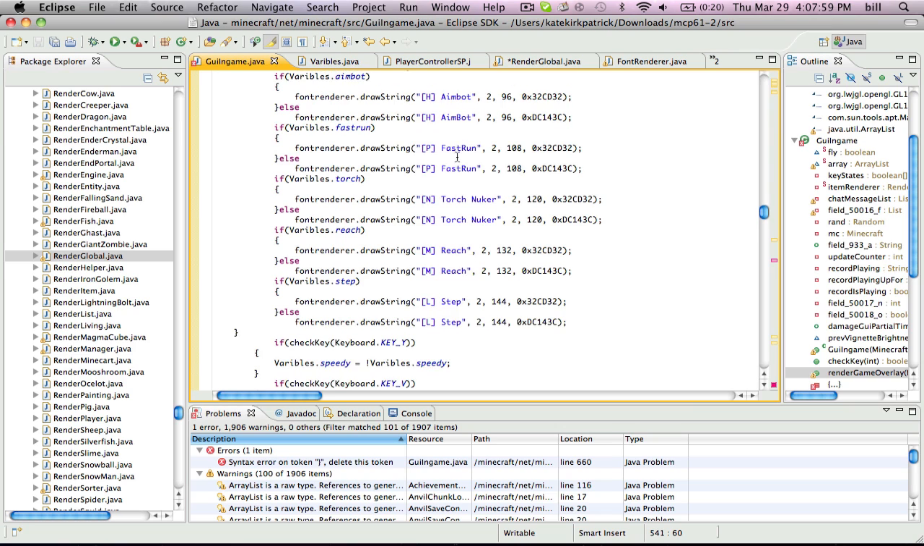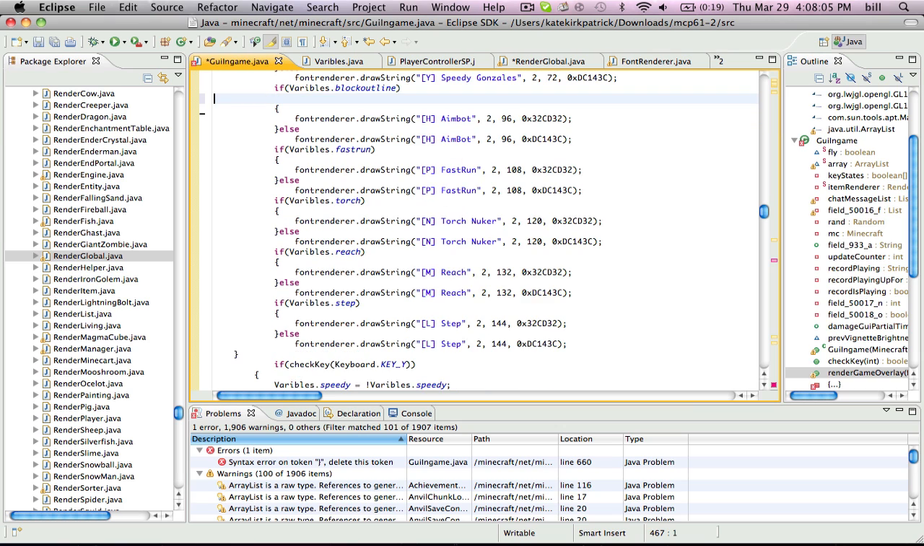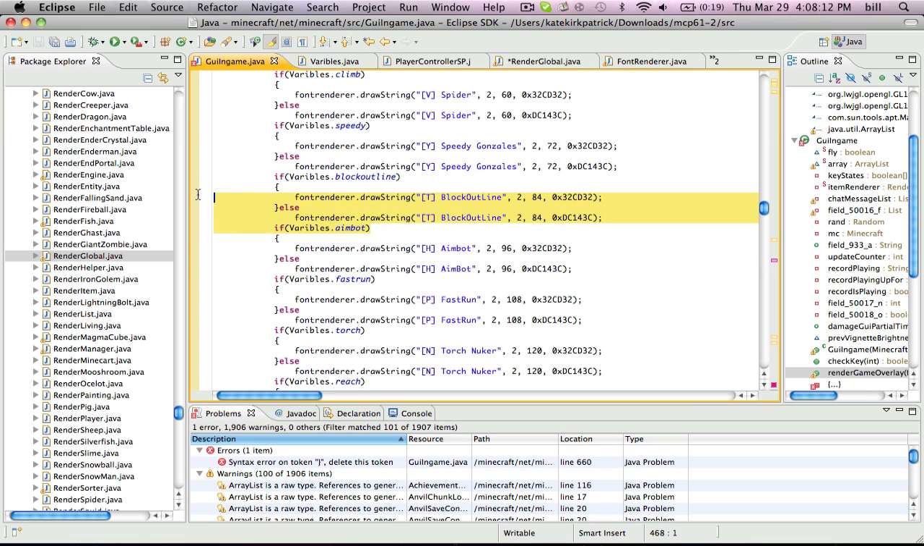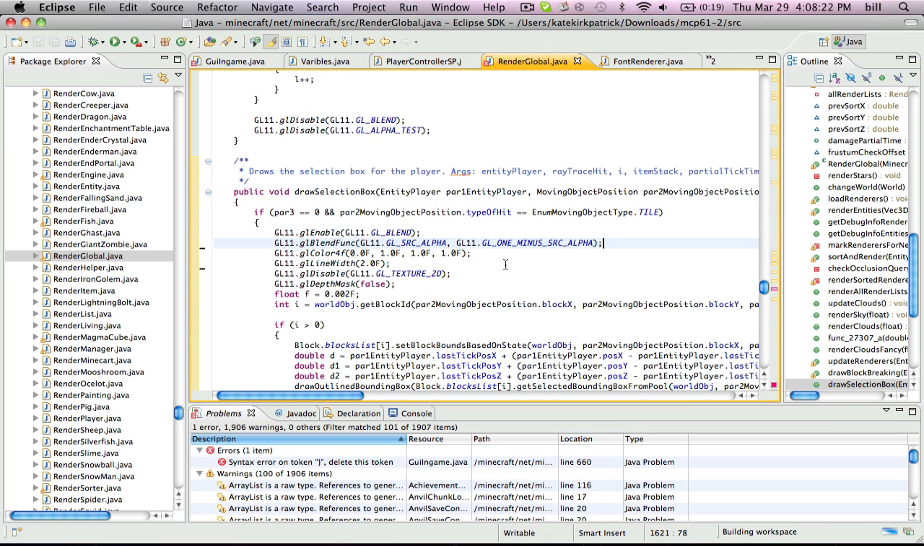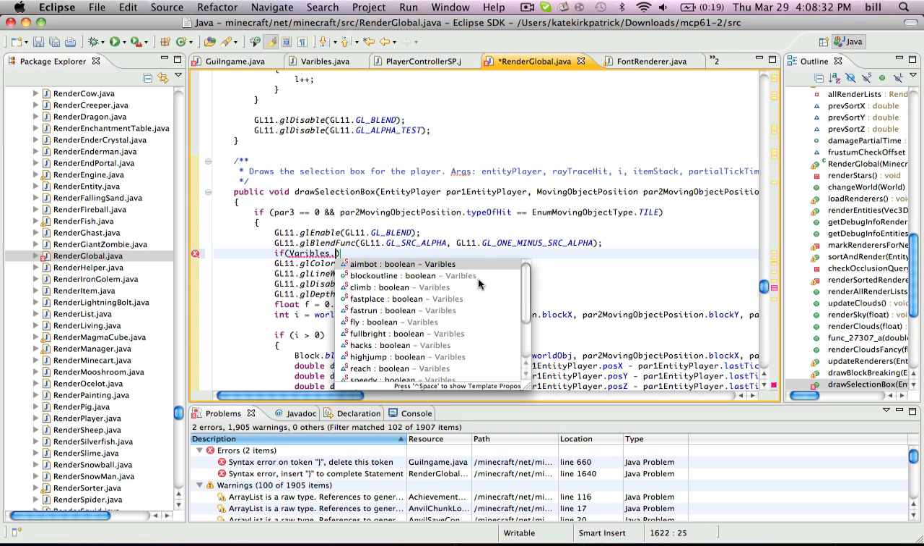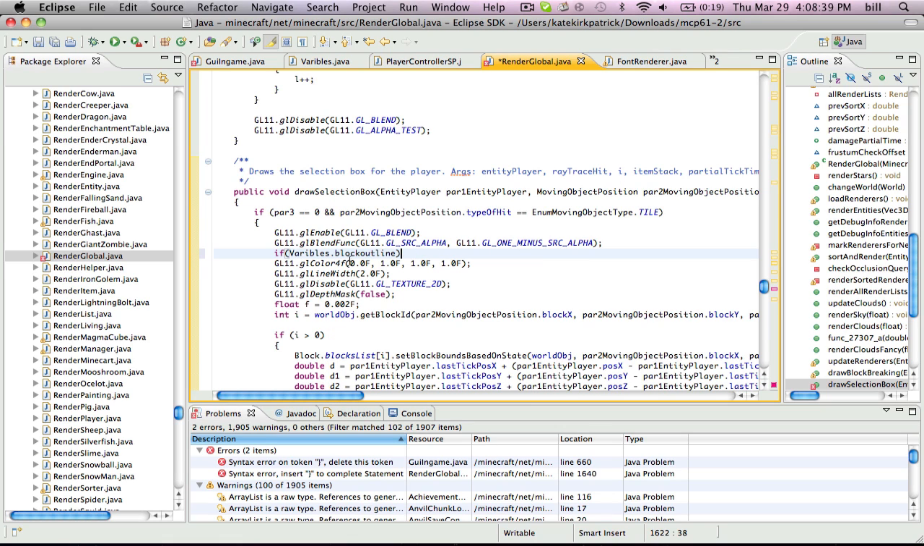Now we need to. I'll just retype this in. Actually, you don't need me to do that. I'll just put a pastebin link in the description. So yeah, just paste that in. And then you're gonna go to render global. And we're here again. So then create, say, if variables dot block outline. So that's if variables dot block outline is on, and that will be there.